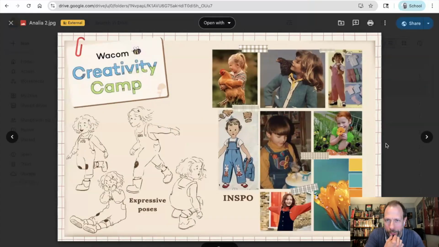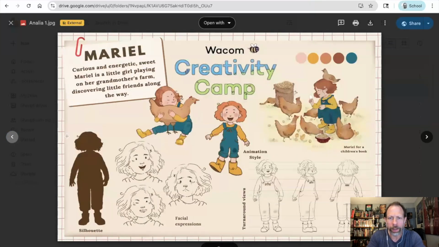Oh, nice. Okay, so there we go. So we've got some reference and inspiration. What a collection of expressive poses. And I don't feel like, well, is this animation or the children's book? I feel like you've got a consistency with the character no matter how you're interpreting it, that it's reading very well in all of those.